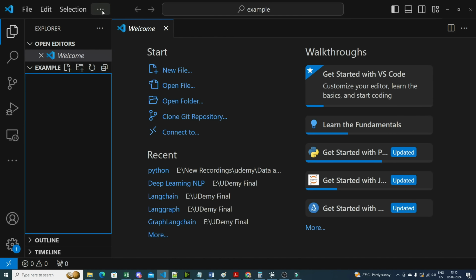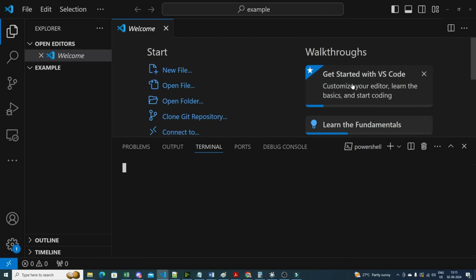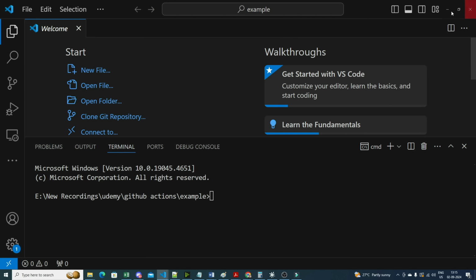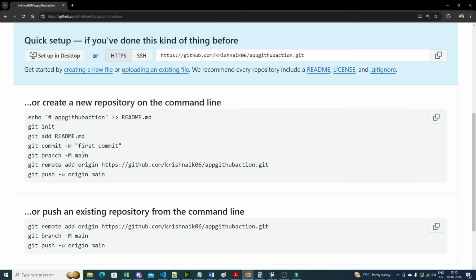So this is my VS Code. I will go ahead and open my terminal. Now, with respect to this terminal, I will just go ahead and open my command prompt. I will delete this. Okay. You should have Git installed so that you can basically get started.